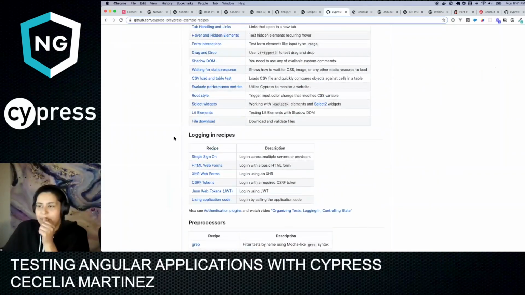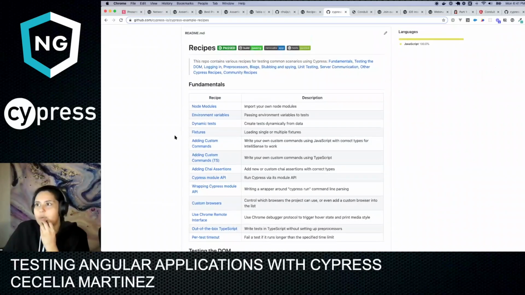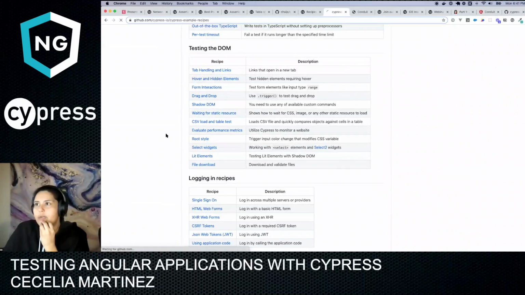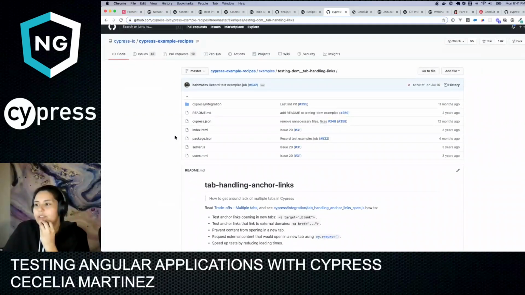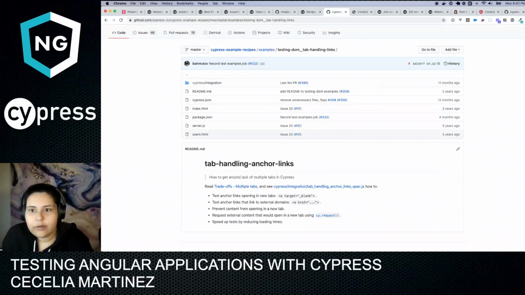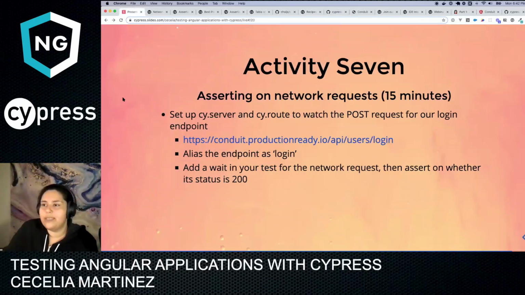Yeah, exactly. As I mentioned earlier, multiple browser tabs is one of the limitations that we do have recipes for. Here we go: tab handling and links. This is how you can handle tabs that open in a new window and work around that. Oh, that's weird. Sorry about that. There we go. So there's an example and some best practices around that.